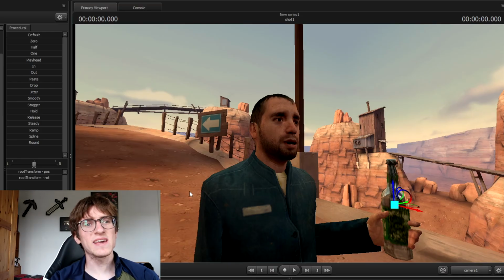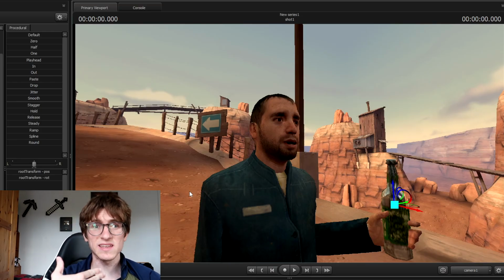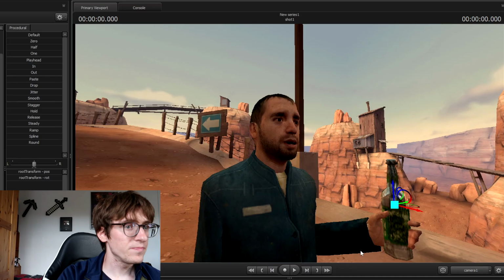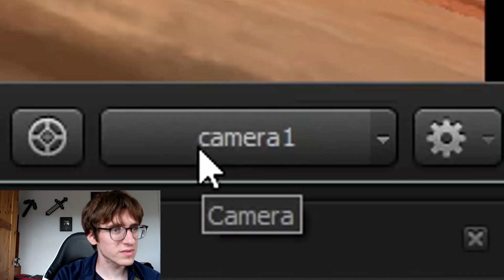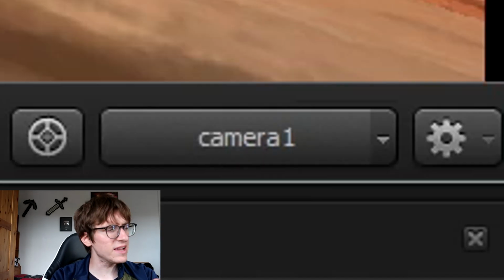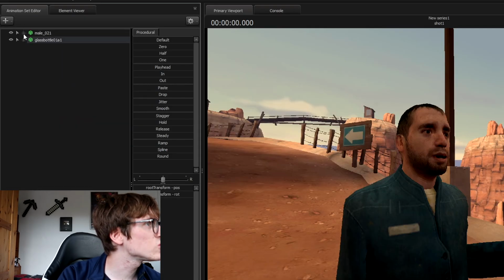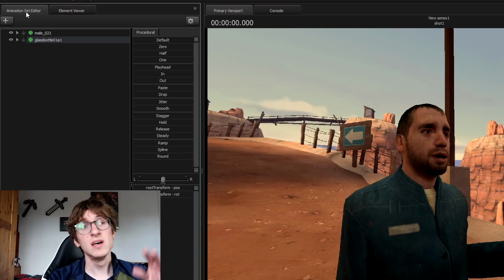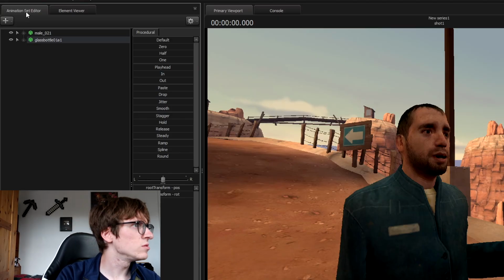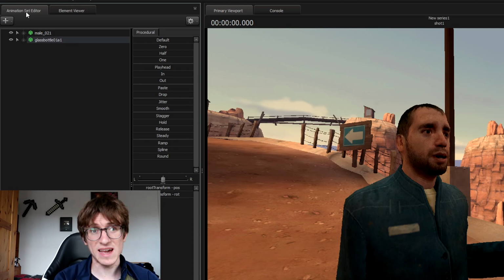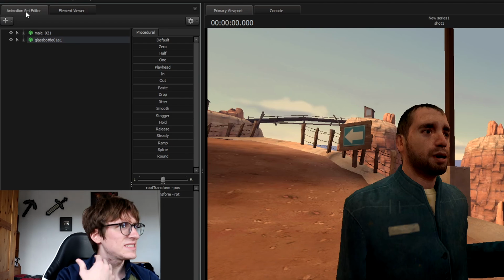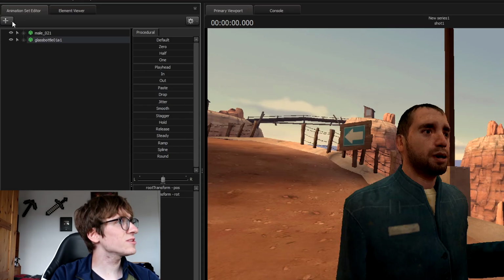Now we are going to look at multiple ways we can add a camera. So right now we have camera 1 selected down here, but you may have noticed that we are not actually seeing camera 1 at all here in the animation set editor. Remember, the animation set editor is where you usually add things, so models, lights, even cameras. But we are not actually seeing camera 1 in the animation set editor. Why is that?